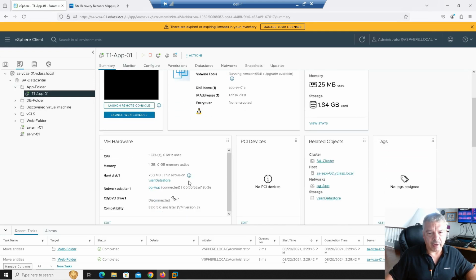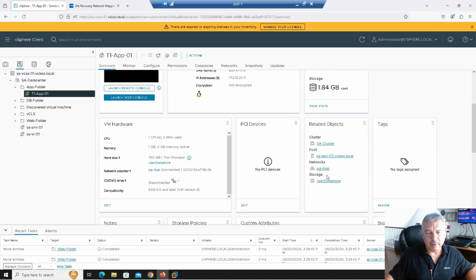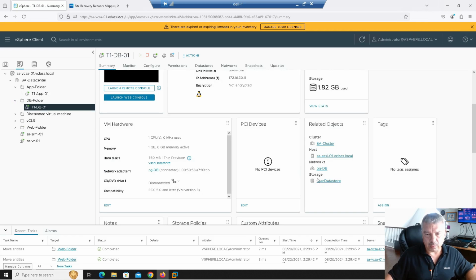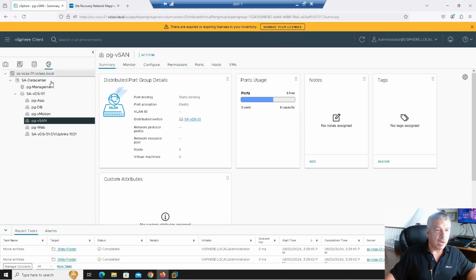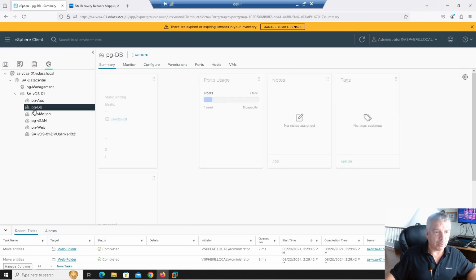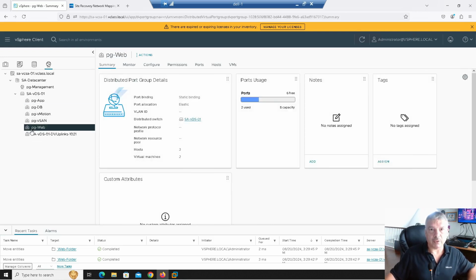If I scroll down to my app VM, it's hooked up to this port group over here. If you look right over here on the right side, it's hooked up to PG port group app. If I look at my database VM, it's hooked up to a port group called database. And if I look at my web servers, you'll see it's hooked up to a port group called PG web. Let's look at my networking. I am using a distributed switch. And you'll see I got a port group called app, port group called database, port group called web. That's on site A.